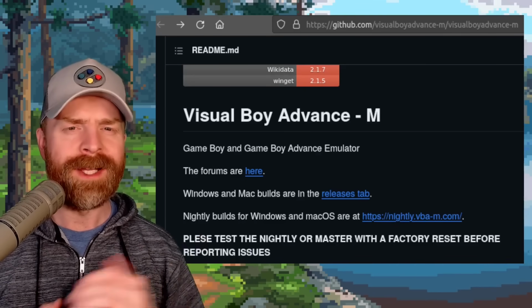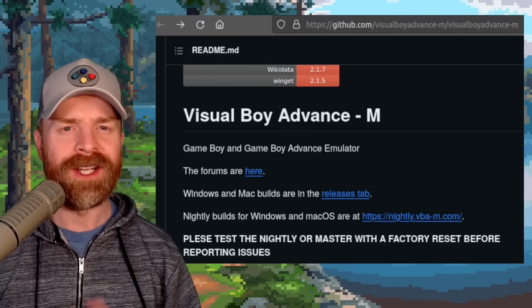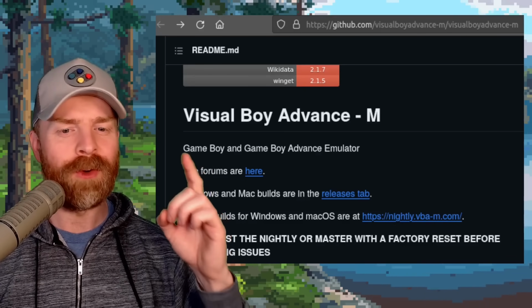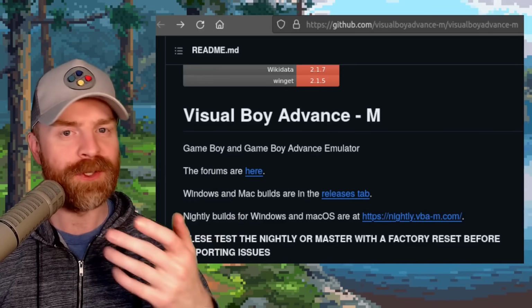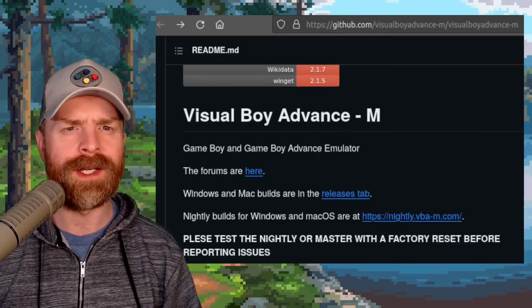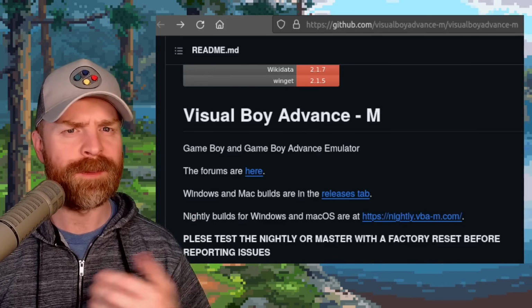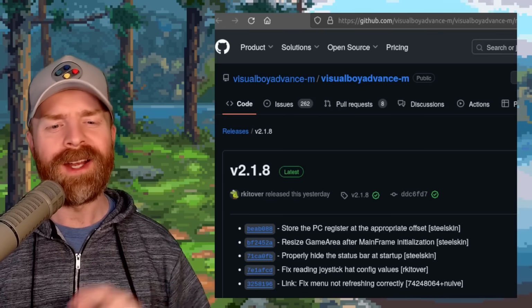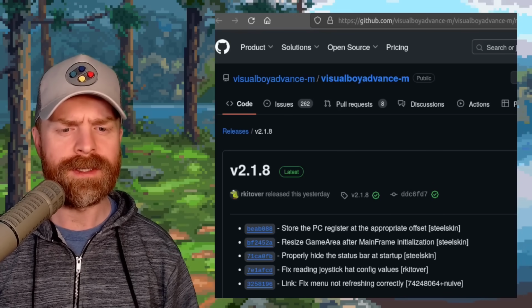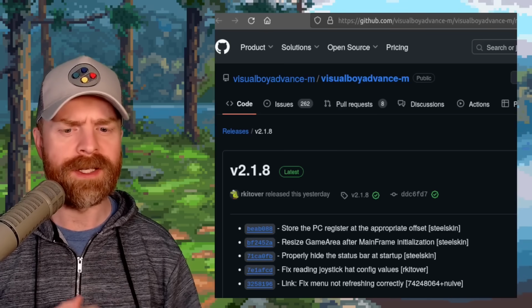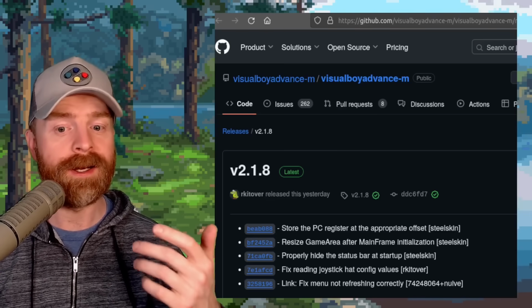But moving away from that nonsense and back to emulation, next up here we're talking about Game Boy and Game Boy Advance emulation with Visual Boy Advance M, and Visual Boy Advance M just got a brand new update. It's the first update since September. So version 2.1.8 is the latest update. It's not a big update, but it does contain some fixes, including one here for disabling the status bar and properly hiding it on startup.